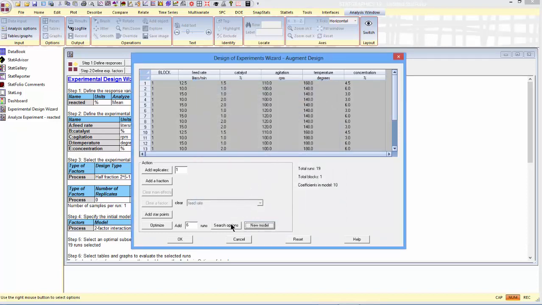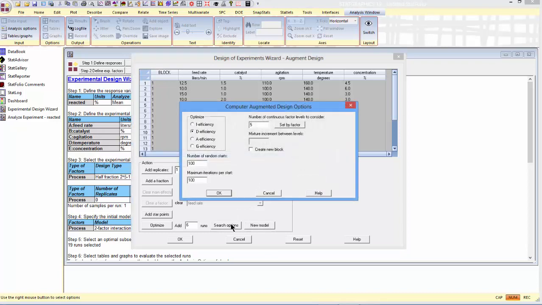The Search Options button is used to specify the design criterion that you want to optimize. Since I'm particularly interested in the predictive ability of the models that I'm going to fit, I'll ask it to add runs so as to maximize the I efficiency of the design. That's related to the average prediction variance throughout the experimental region.